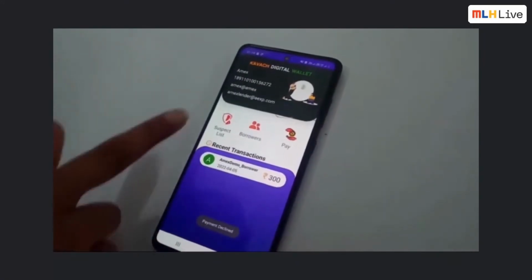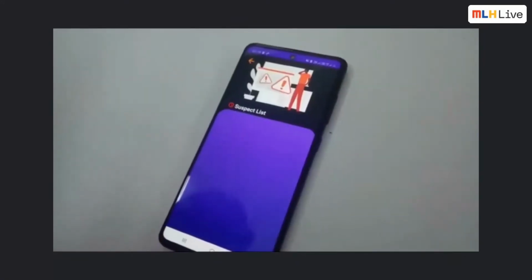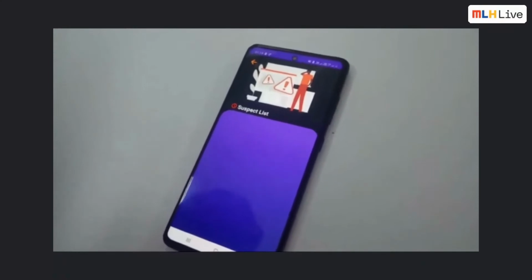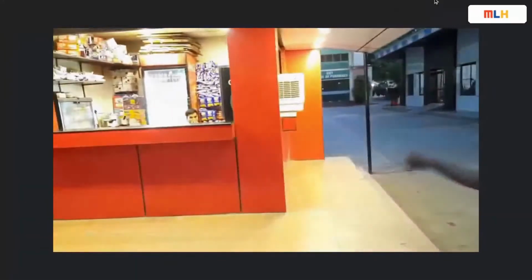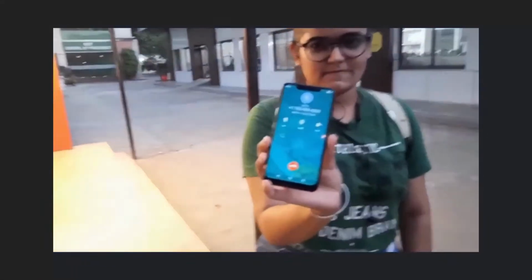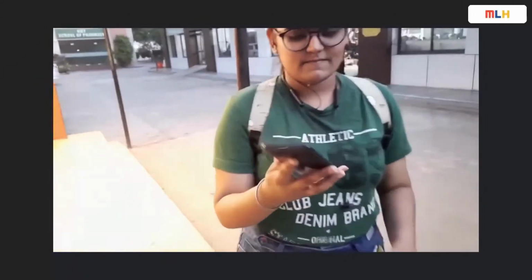As I rejected the money request, it goes to the suspect list. Let's test Kavach in a new location. This place looks decent. Let's go on and send a request to the lender.